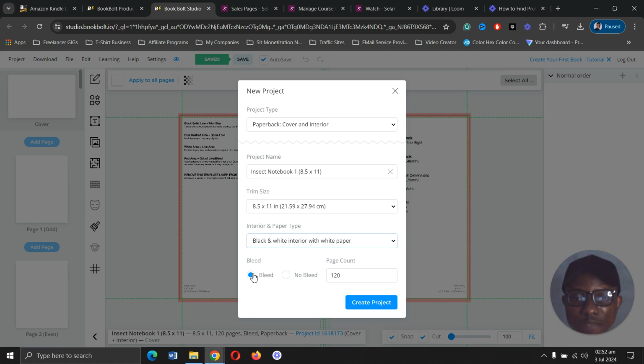Now for bleed, leave this bleed option. What bleed means is that your book cover design will cover every aspect of your cover. If you select no bleed, there will be a white edge at the edge of your book. So to avoid that, just select bleed so that your design will cover the whole of your book cover.